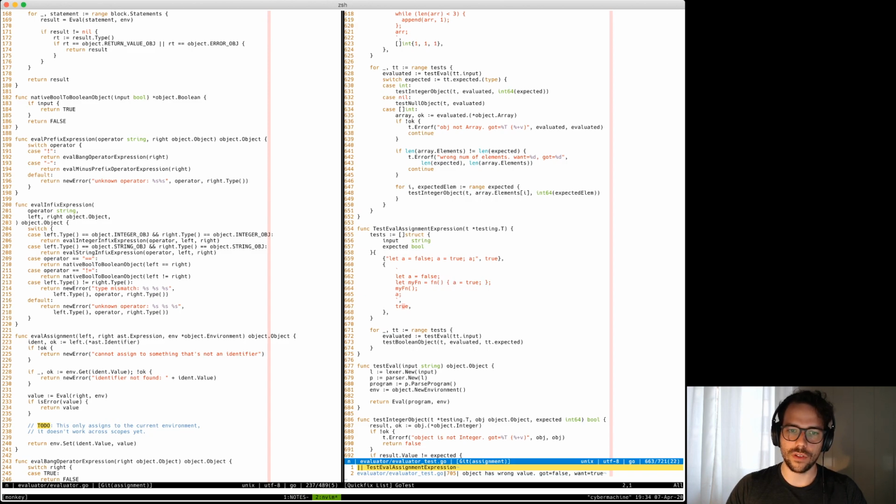So the lookup works because Monkey could always look up variables outside of the current scope. The problem is assigning doesn't work, which is why there's a big to-do here on the left. So if I run these tests, you will see at the bottom here the test failure: object has a wrong value, got false, want true, which is an assertion I created. We expect true to be returned in this test, and it's not. False is returned. So how do we go about fixing this?